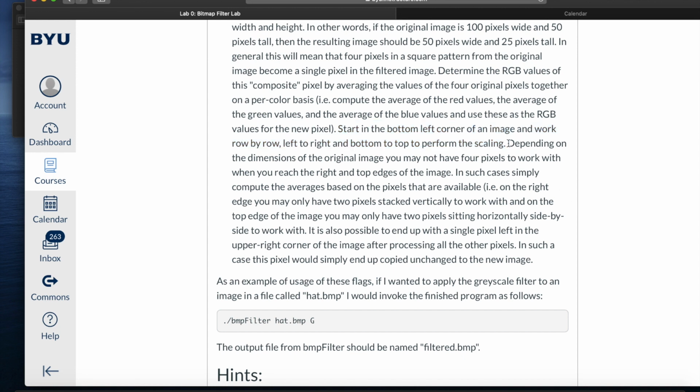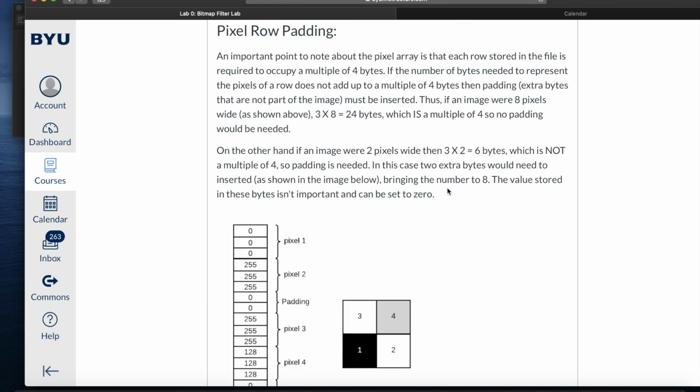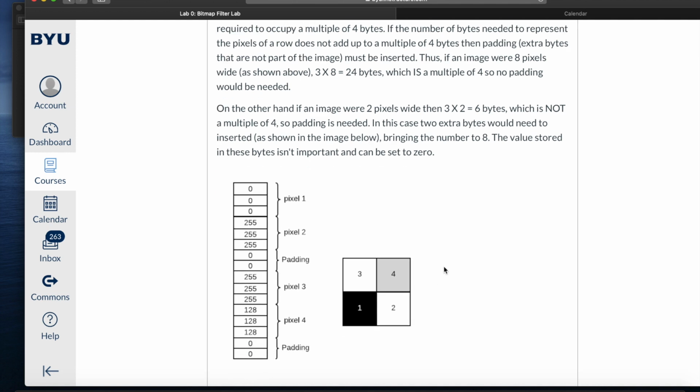Now, depending on the dimensions of the original image, you might not have 4 pixels to work with when you reach the right and top edges of the image. In these cases, use what is available. So compute the averages based on the right side, you might end up with 2 pixels stacked vertically to work with, and on the top edge, you might only have 2 pixels sitting horizontally side by side to work with. It's also possible that by the time you get to the upper right corner of the image, there's a lone pixel floating here, and in that case, just copy that pixel into the filtered image.